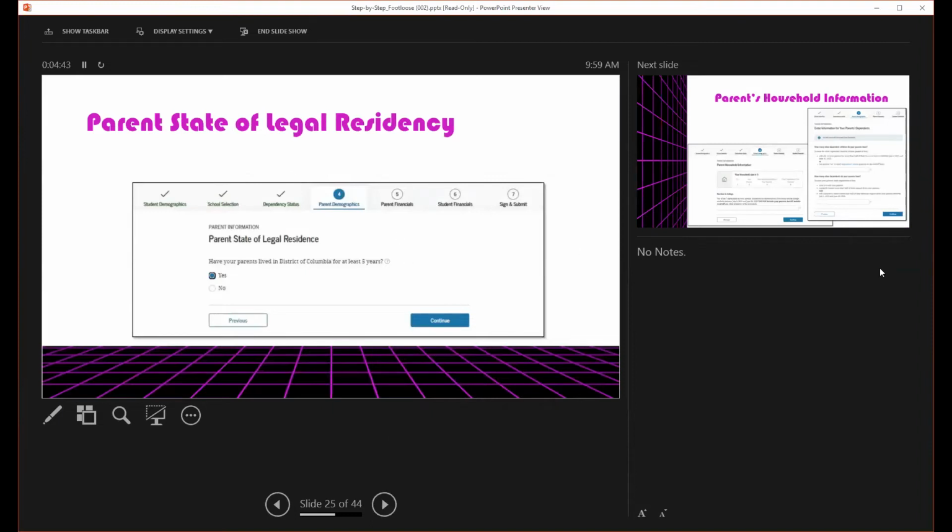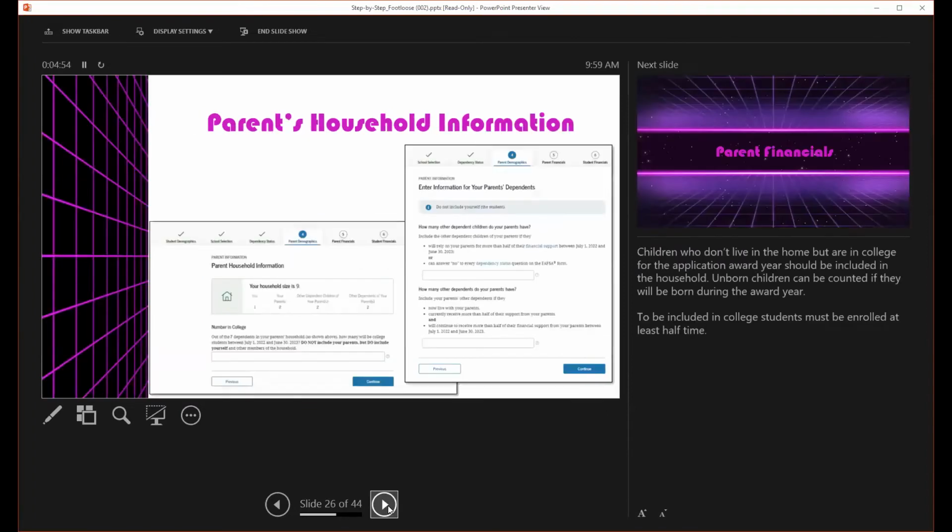The parents' state of legal residence, again, this is just their state of legal residence. This one specifically asks about District of Columbia. They'll just walk through these and answer them accurately.